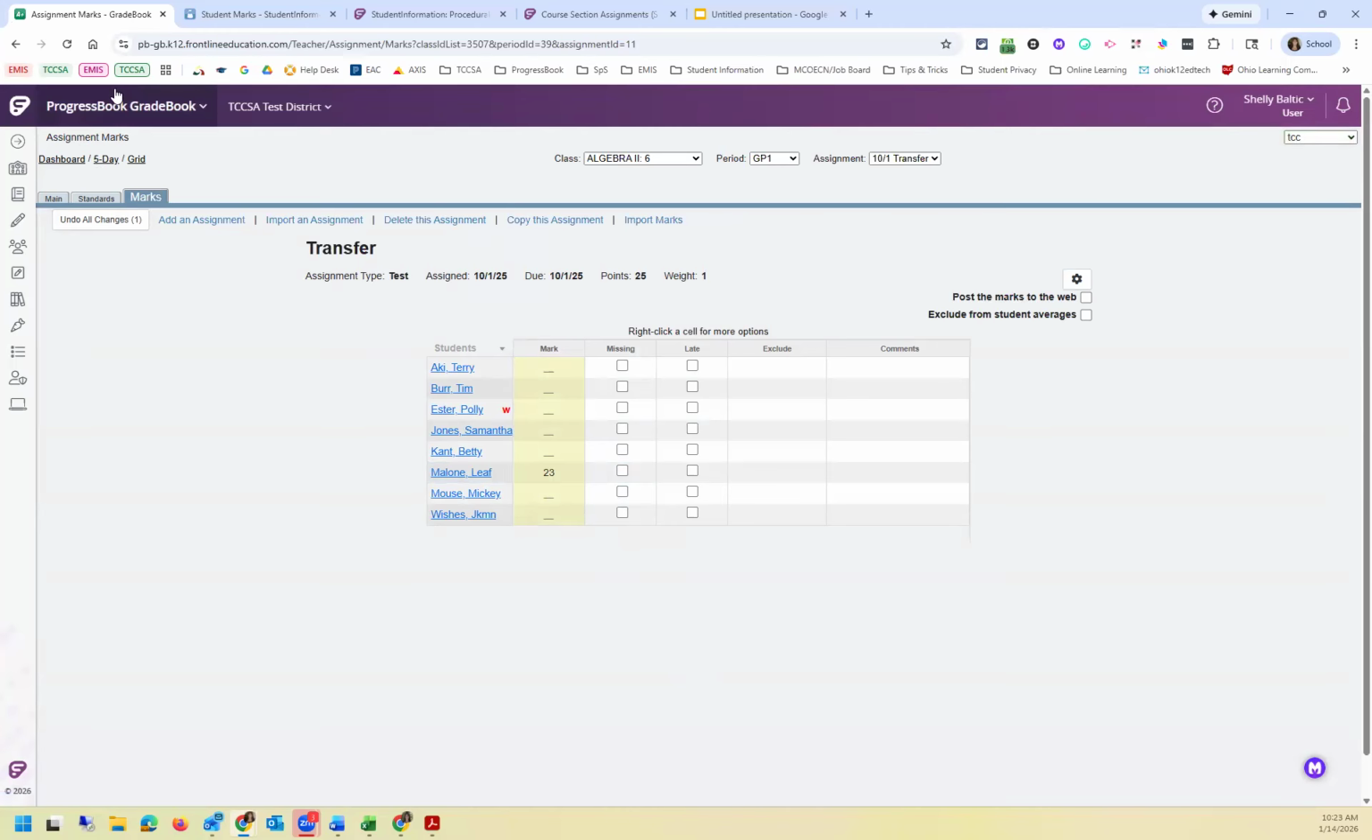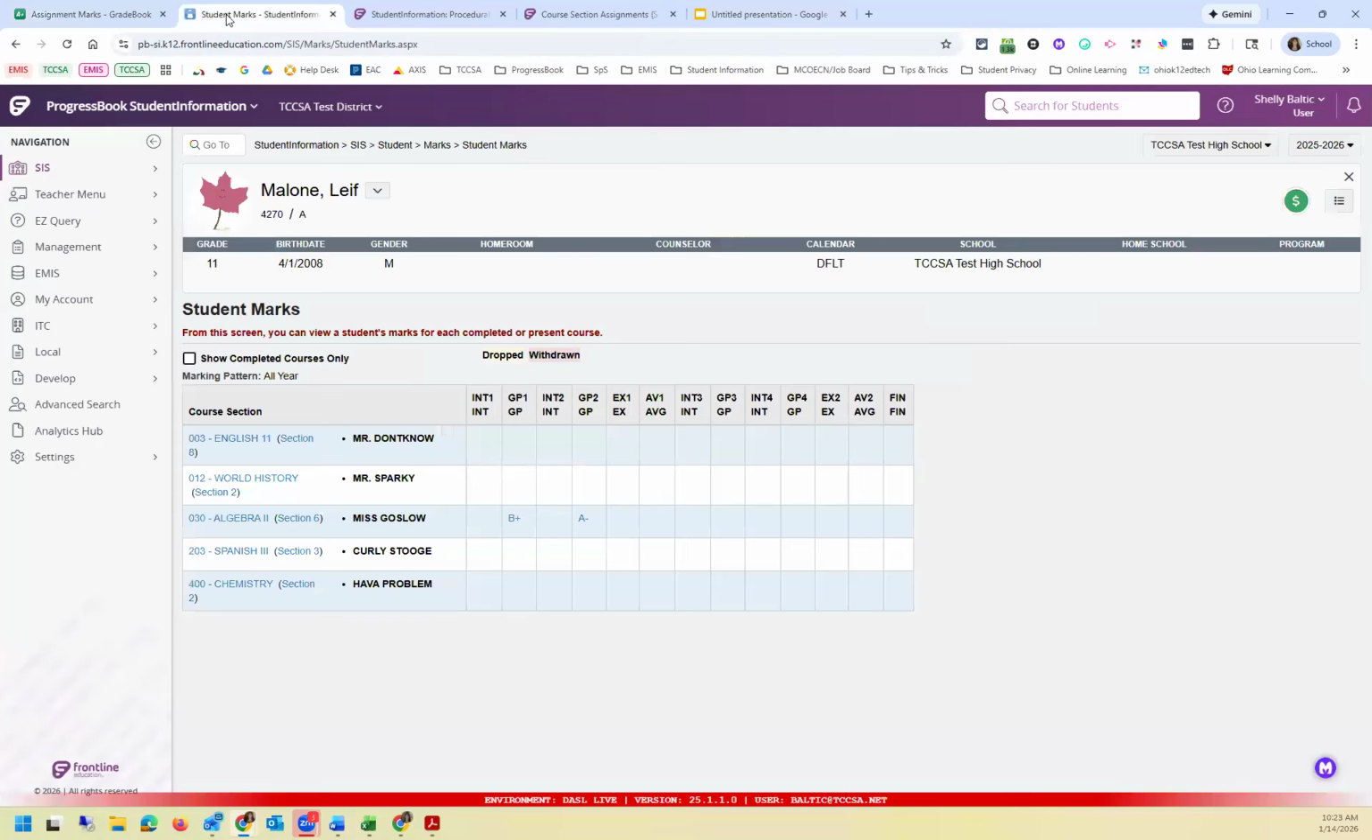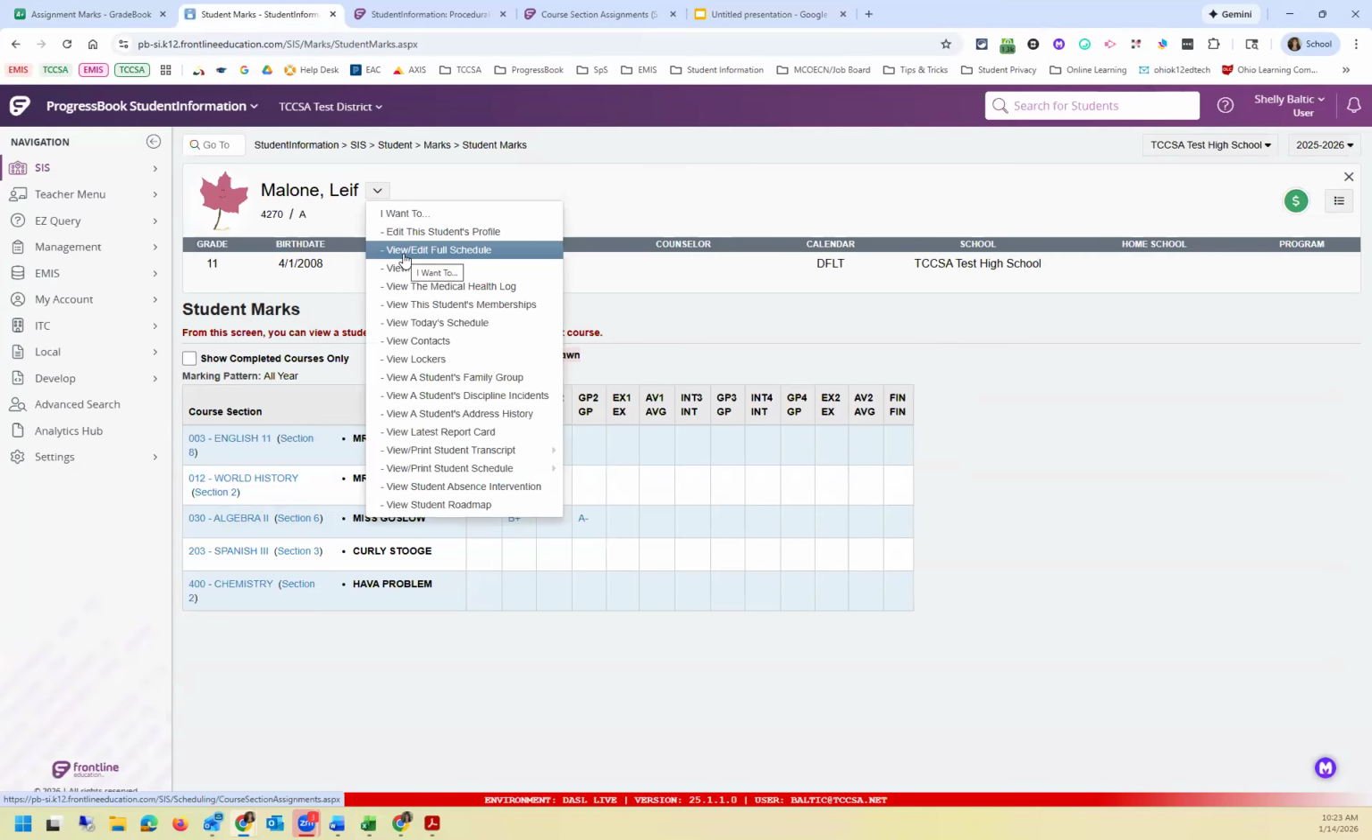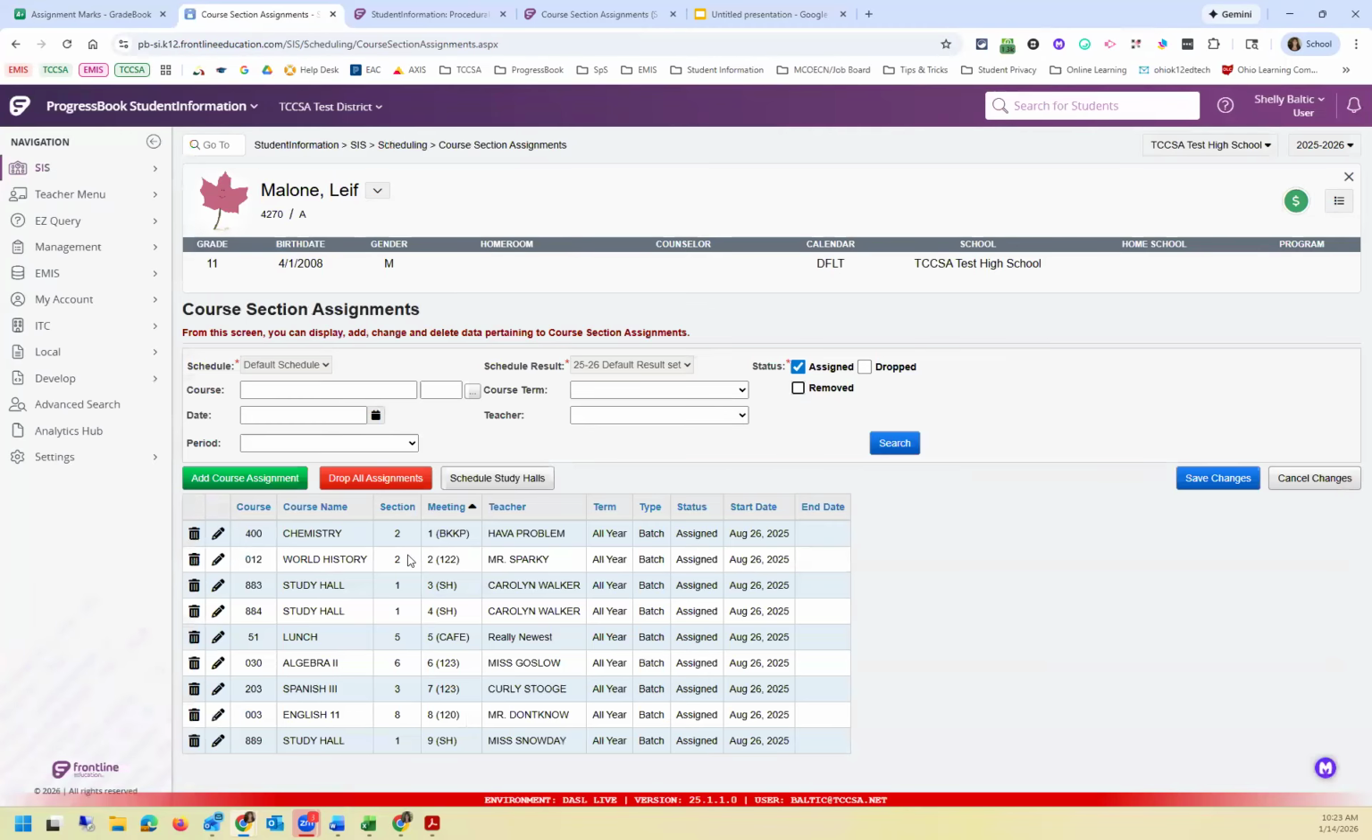Okay. So now let's go back to our student information because we need to switch him from section six. We're going to switch him to section four. So I'm going to look at his full schedule. And you can do this from this screen or the request assignment screen. I'm just going to stay here because it's easier with the course names and so forth. So here is his algebra section six.